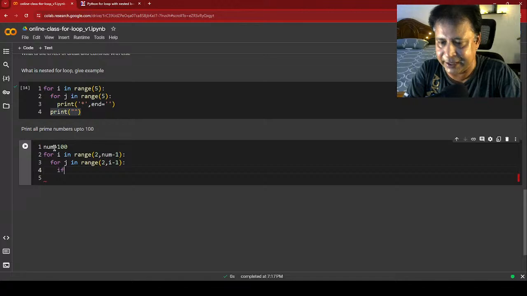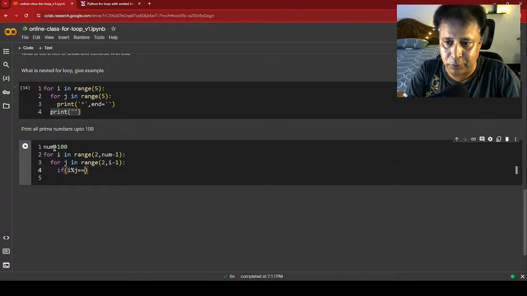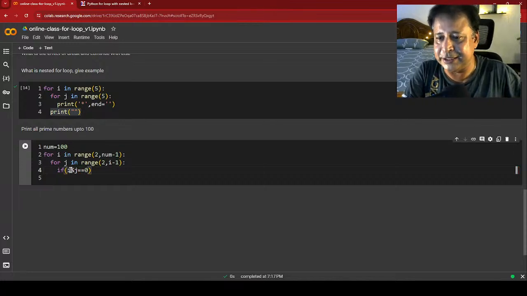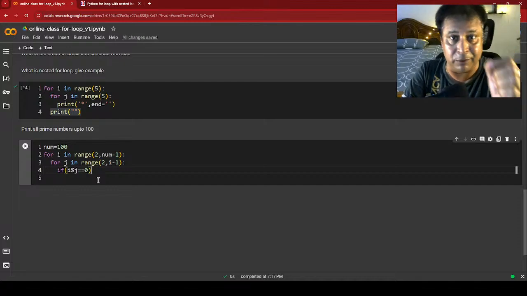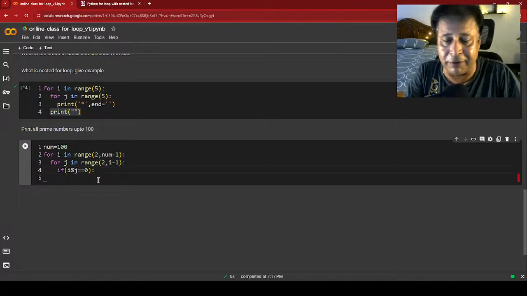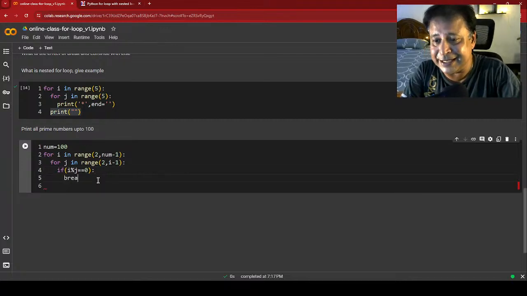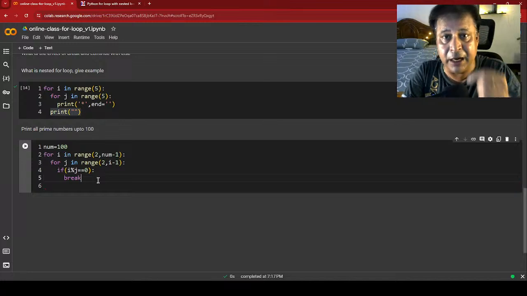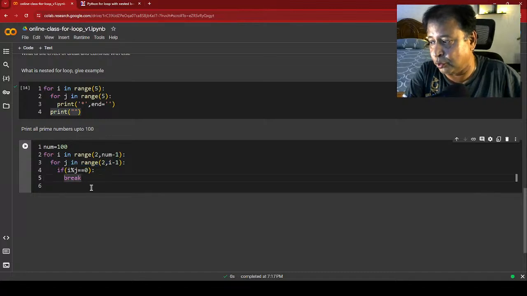Now what I am saying is, if i modulus j equal to 0, what it will do? This is modulus, this gives me the remainder. If this remainder is 0, that means it is divisible by one particular number. Then there is no point, it is not qualified as a prime number. So what we will say is break. Now this break will break from the inner for loop. This loop will break, not the top loop. So you go out.